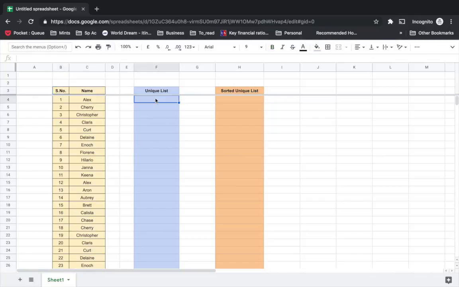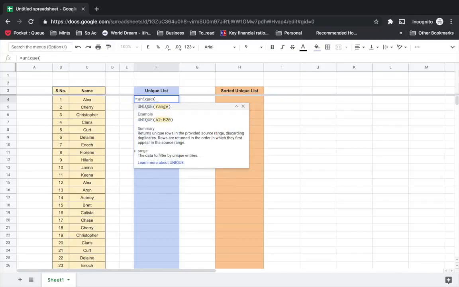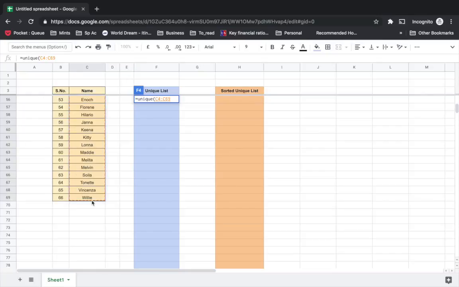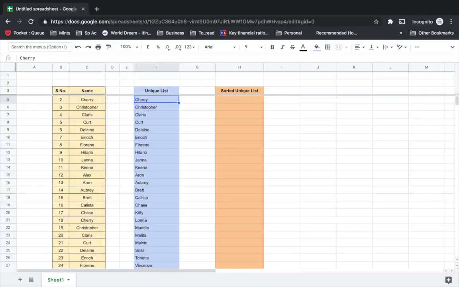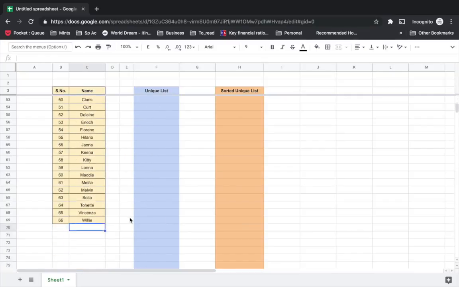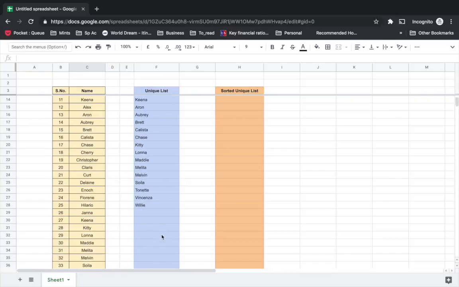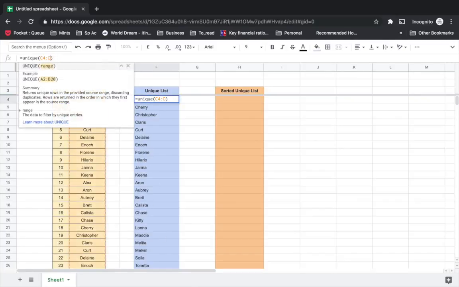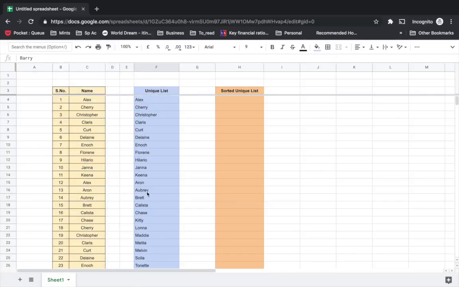Let's say you go to the cell F4 and type in the formula equal to unique of the range. You could select the range manually from C4 to C69 and press enter. This will pick only the unique values from this whole list. Let's say that another entry is added to this list. I'm just going to go to the bottom and say Barry. But the unique list will not pick that up. So we need to go here and change the formula from C69 to C70. And once you do that, the list is updated.